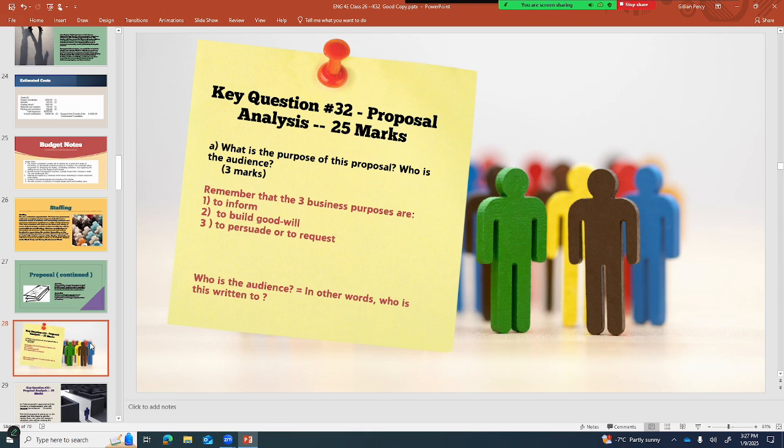Okay, here are the questions. A, what is the purpose of this proposal, and who is the audience? Okay, remember, there are 3 main business purposes: to inform, to build goodwill, and then to persuade or to request. Which one are they doing here? And then who is the audience? In other words, who has this proposal been written to?